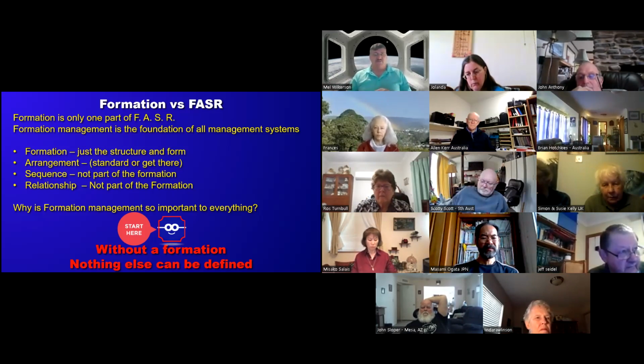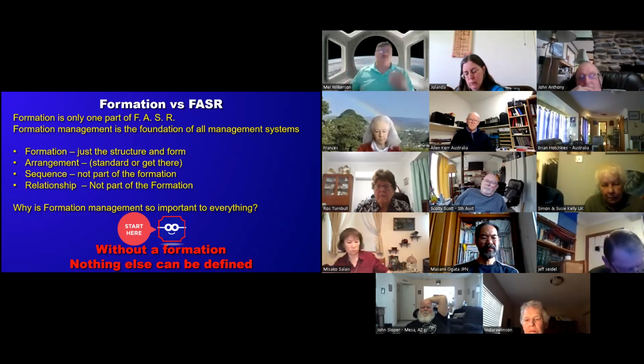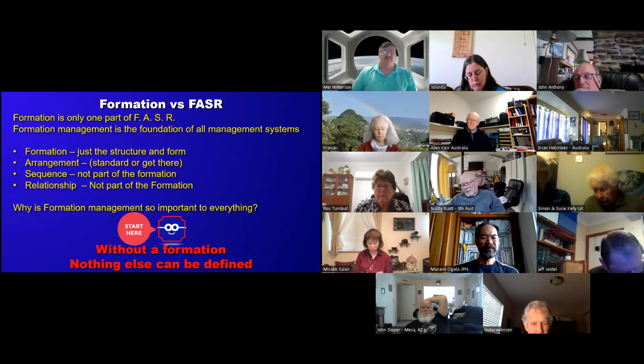Okay? None of the rules of square dancing can be used. None of the choreography can be used. No sequence can be identified. No dancer arrangement can be specified or anything else without a formation on which to build it.